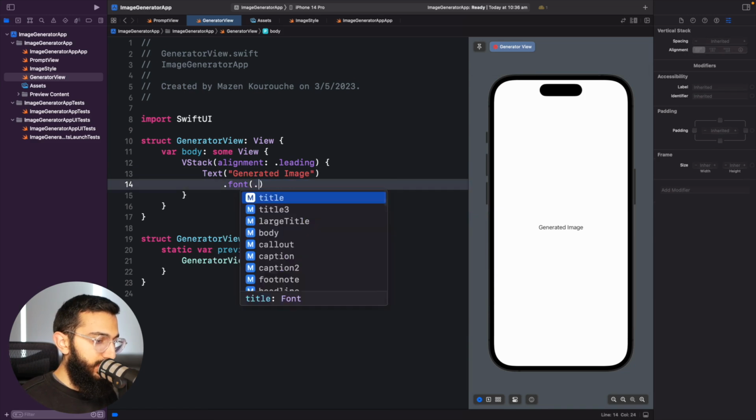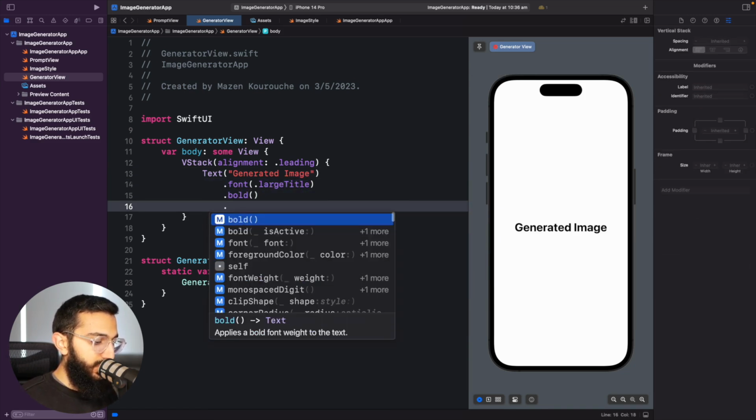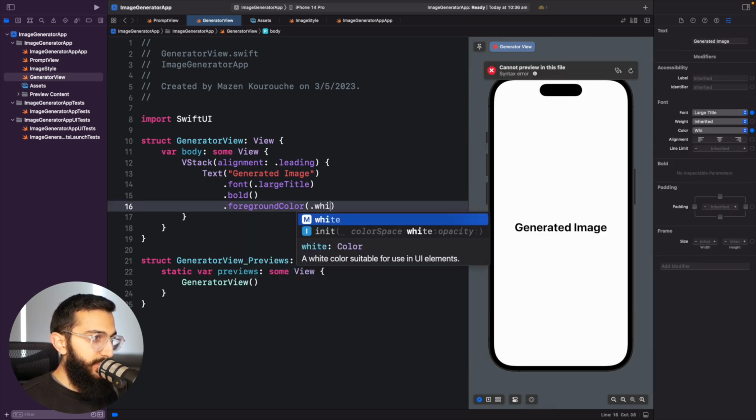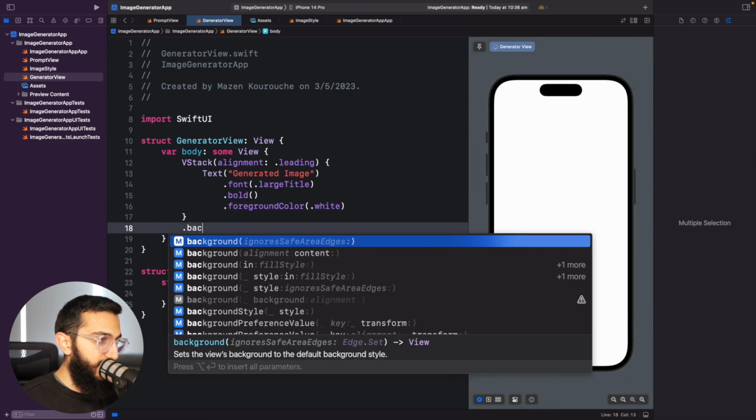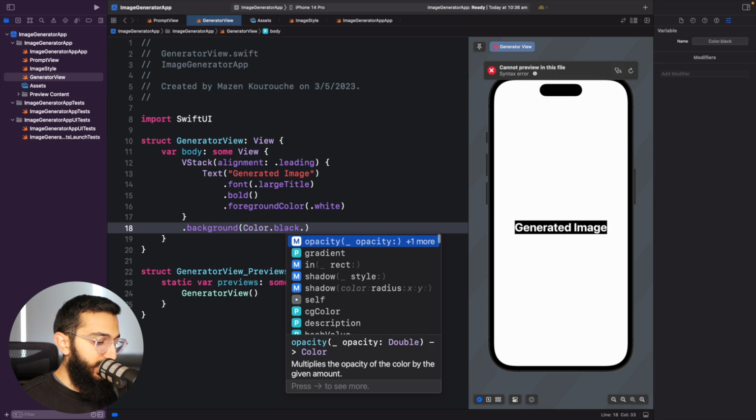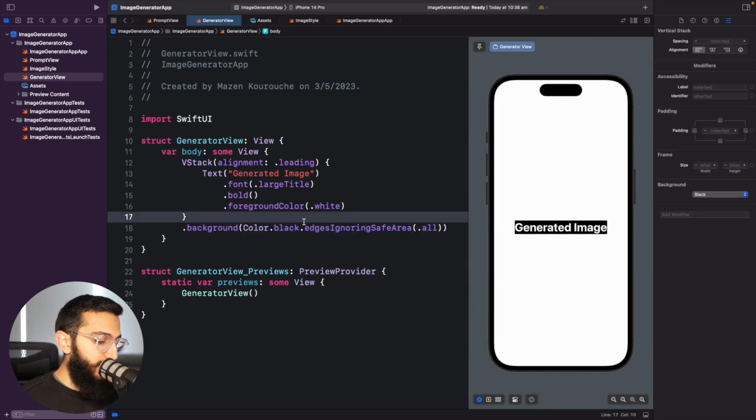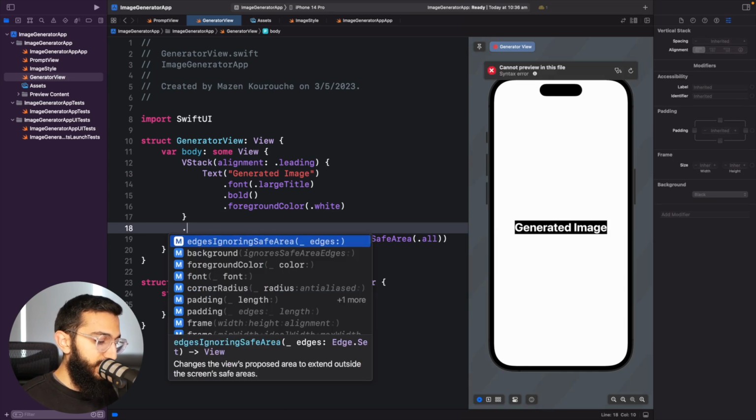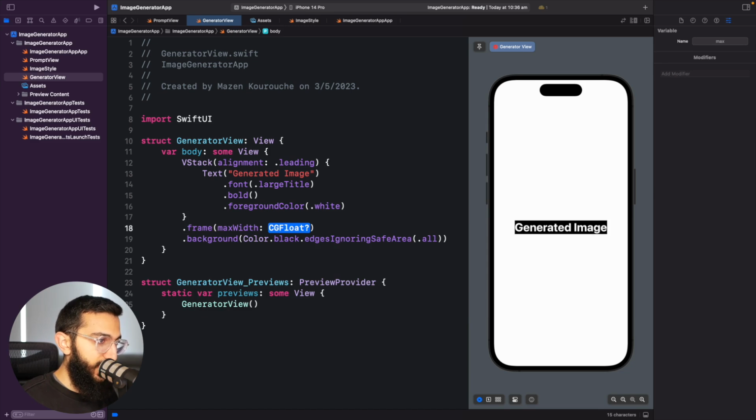font large title, bold, foreground color is white, and this whole thing is going to have a background of color.black.edges ignoring safe area, and we're going to ignore all of those. We're going to make sure that this frame takes up the whole screen, so we're going to say max width is going to be infinity.